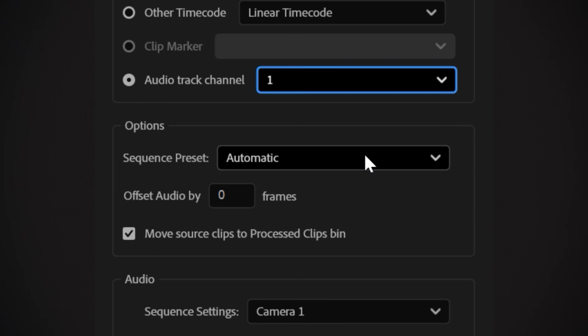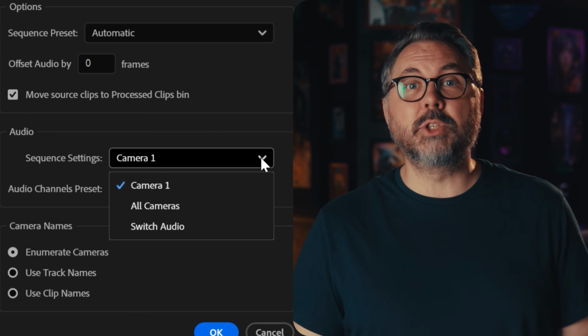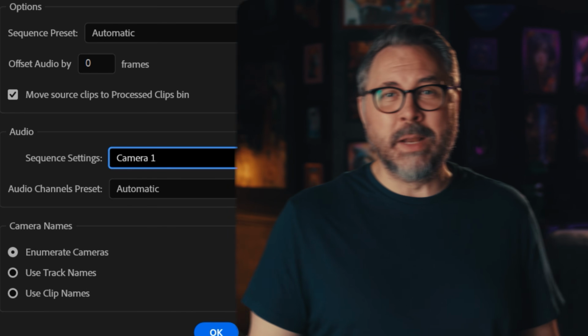Sequence preset controls the settings for the new sequence like resolution and frame rate. Usually you're gonna leave this as is. Then there's audio. Here you choose which audio track Premiere should use as the main soundtrack. But no need to worry too much about that since you can change it later.